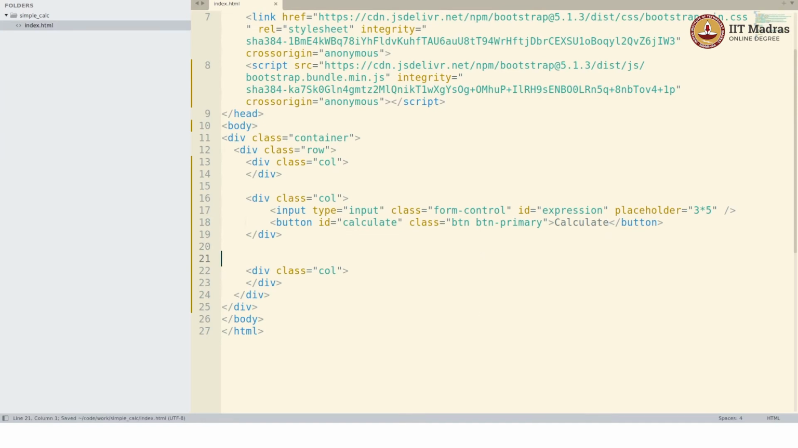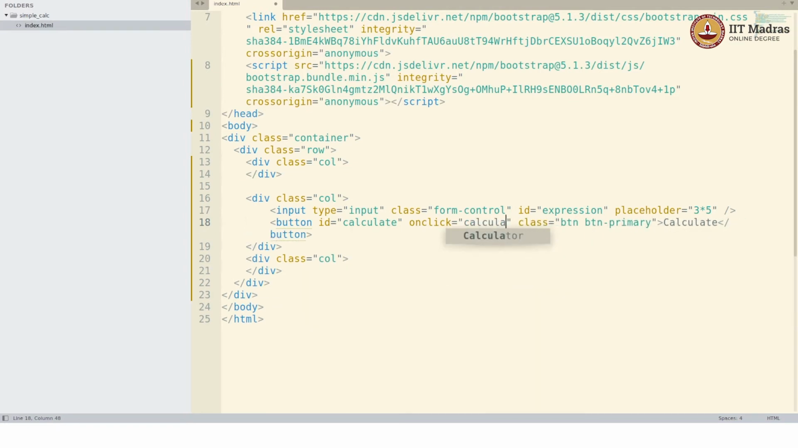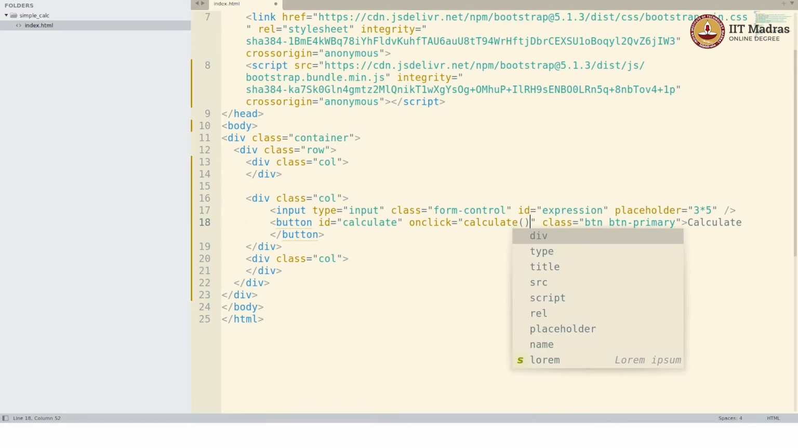Now the most important part is adding an event to this button. What should happen when you click the button? That can be done in two ways. The easiest one is the onClick attribute, and you can give it a function. Let's say we want to call a function called calculate on click of this button. We don't have this function defined, so we can define it. When this button is clicked, this function will get called.